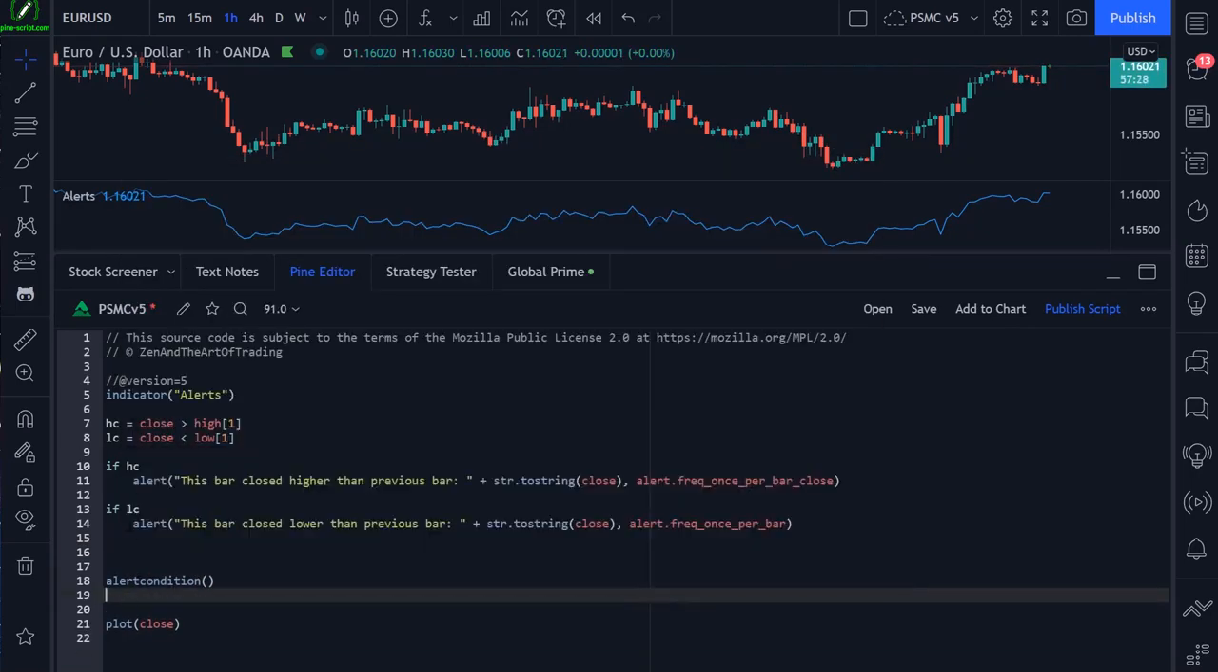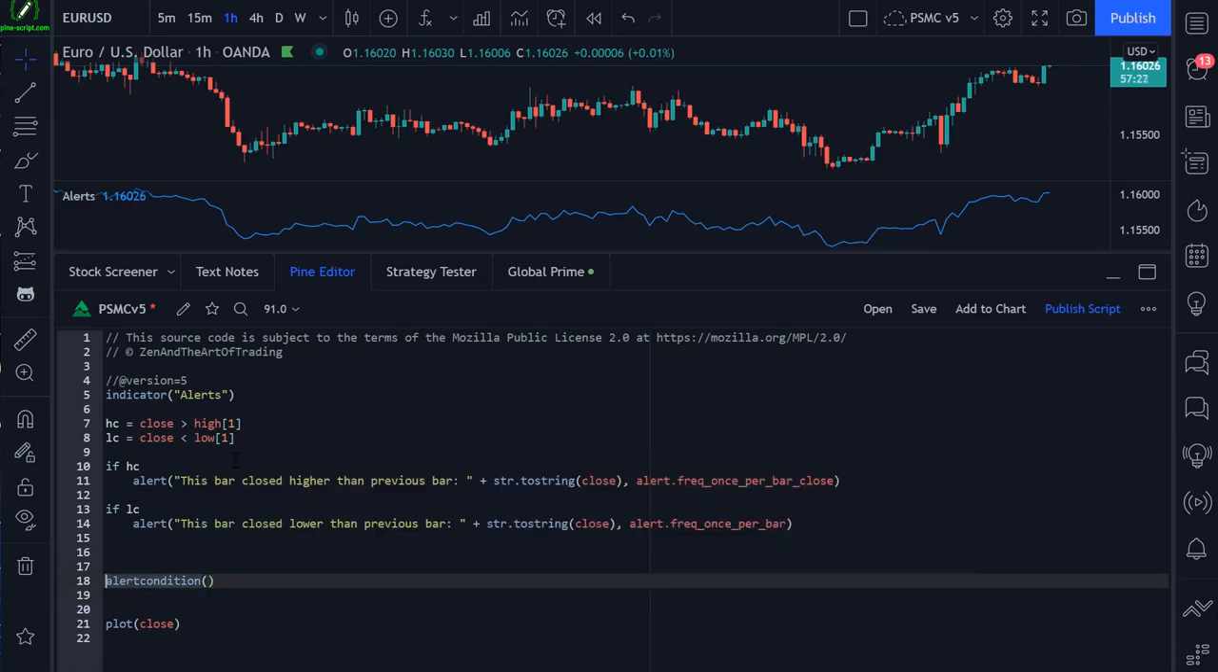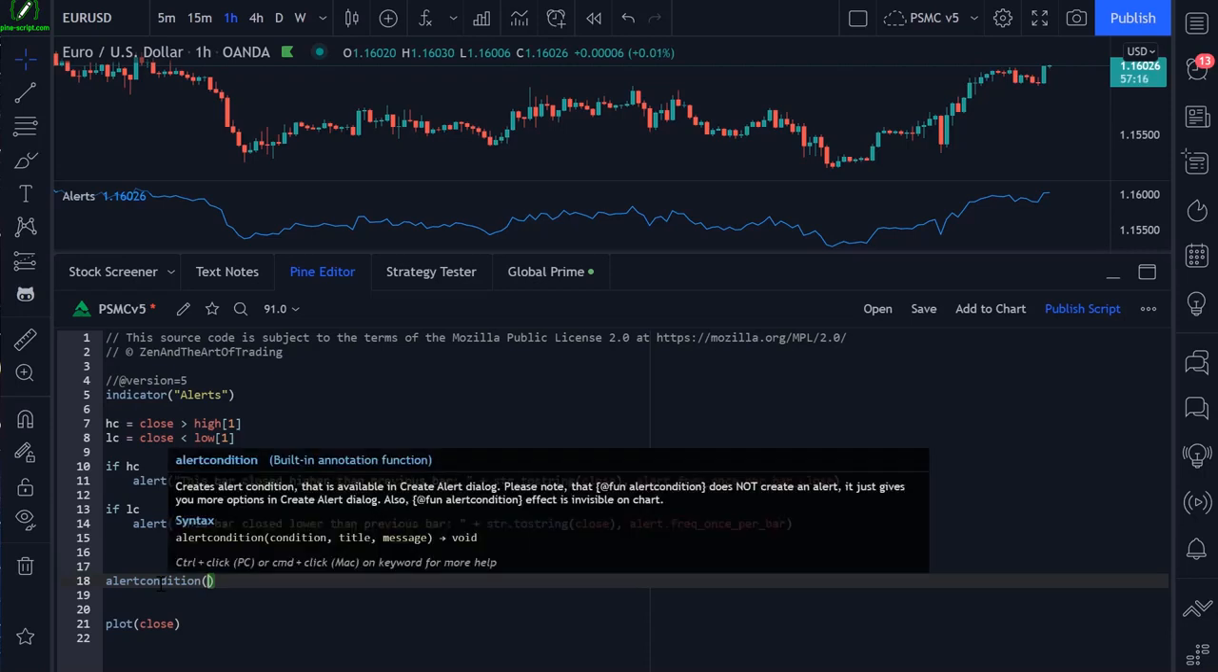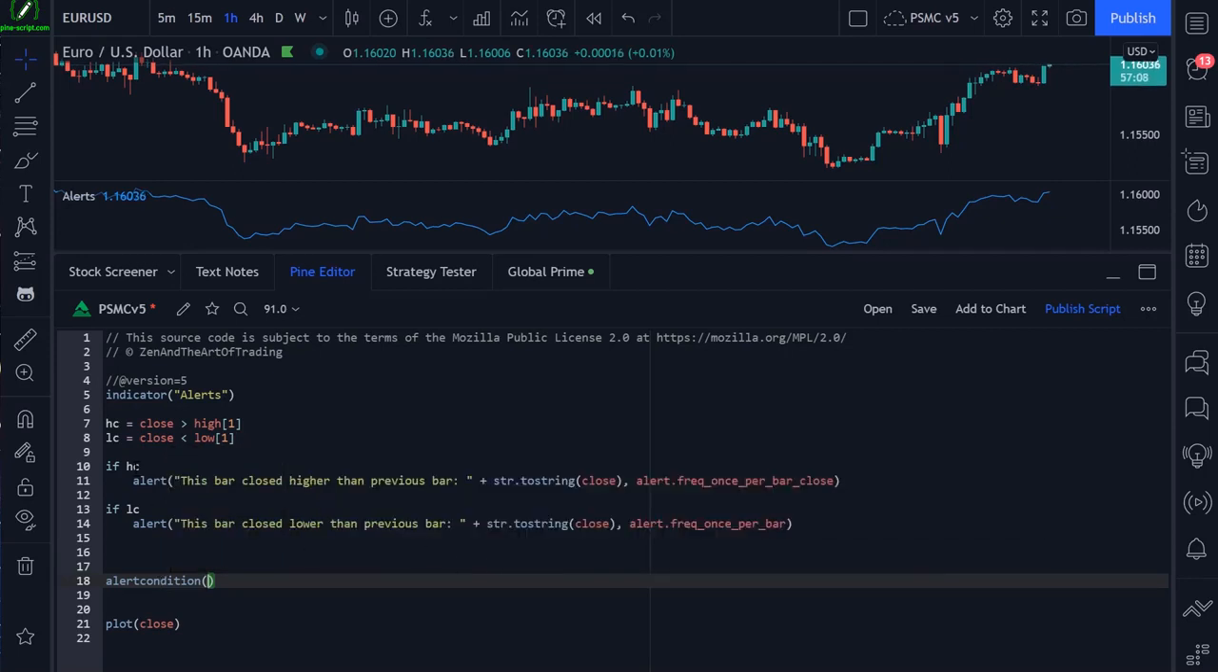It needs to be in your main script's body of text, so it needs to be checked on every single bar on your chart. And this function takes 3 parameters instead of 2. The first is the condition, the Boolean condition to trigger the function. So in this case, if we wanted to trigger an alert for higher closes, we would pass in HC, comma. That's our condition. If HC is true, then the alert will fire.